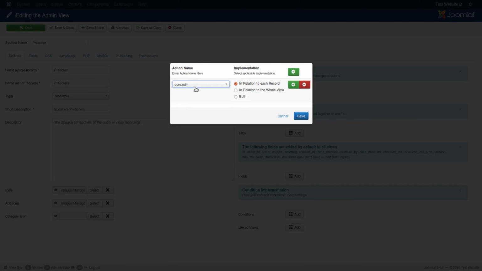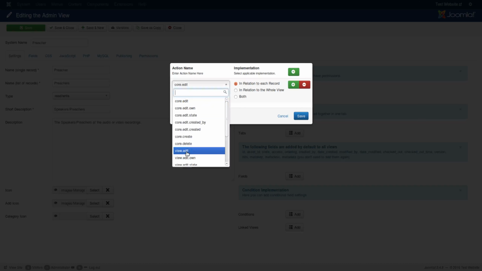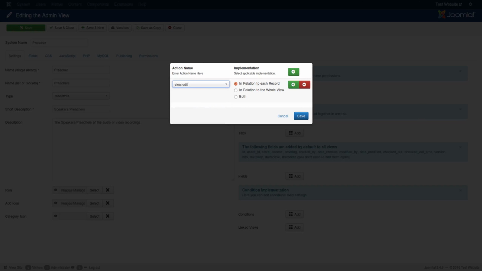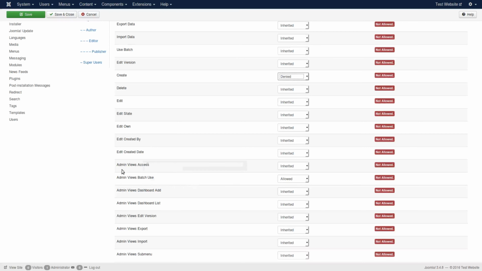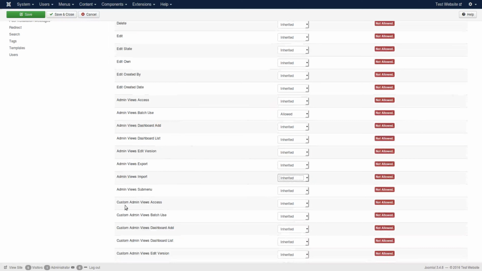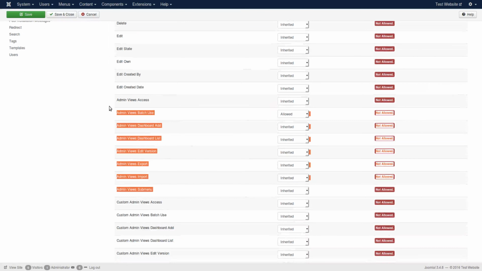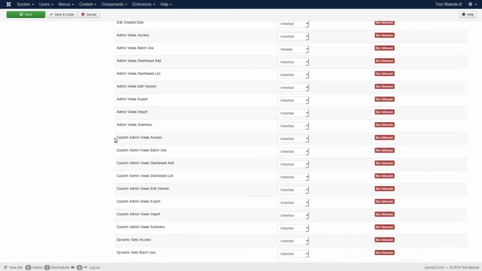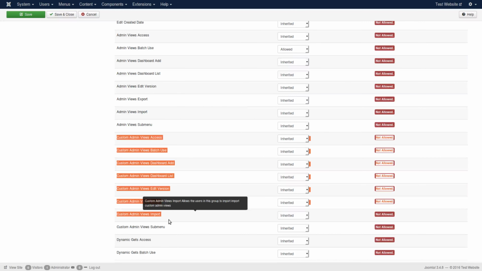When you are setting it as view, edit view, it means that the system will generate a specific list of items specially just for that view. So from there to there, that's for your admin view. From there to there is for your custom admin view.